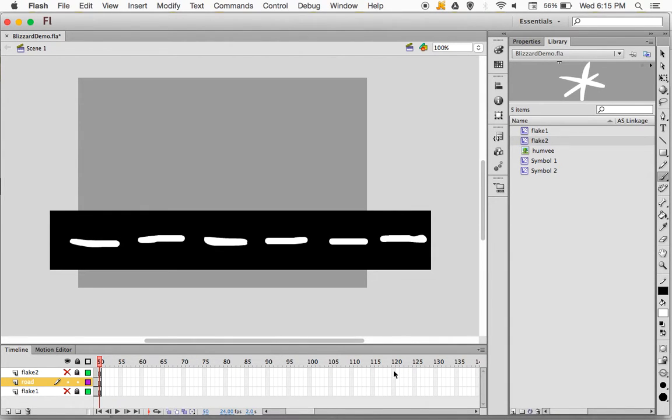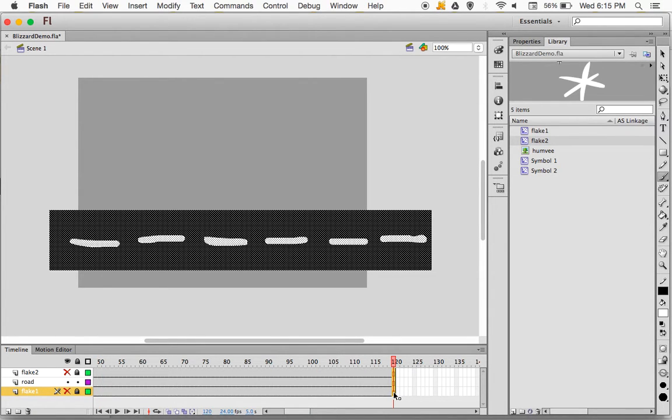So I'm going to go out here. I have 3 layers so far. I'm going to select frame 120 in all 3 layers, and here's a little trick for you guys. If I just select all 3 layers right at frame 120 and I press the F5 key, it adds frames on all 3 layers. So all I did was extend those 3 layers to 120 frames.